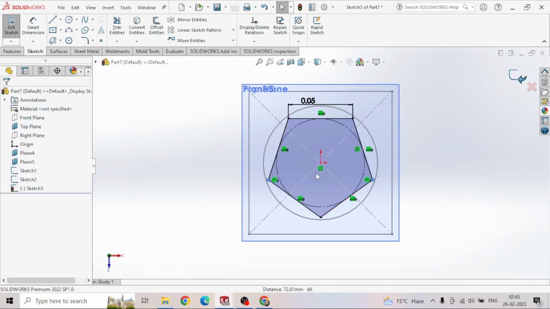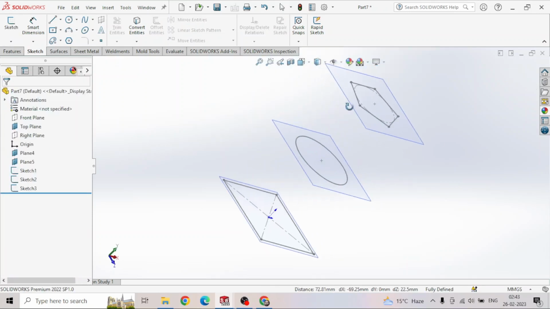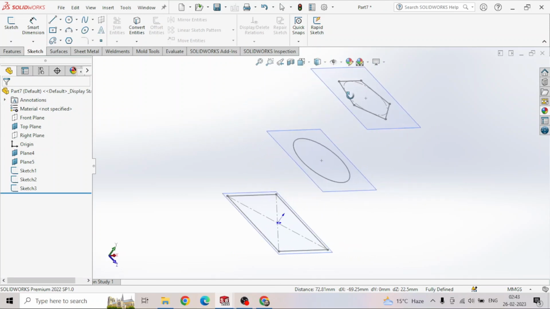Now exit this one and then we can see we have created sketches on all the 3 planes. Once you create a sketch on one plane, you need to exit the sketch, then select the second plane and make the sketch and then exit the sketch, then select again the next plane and again create the sketch and exit the sketch. So exiting the sketch is important to avoid any confusion and avoid any overlap of sketches on the same plane.